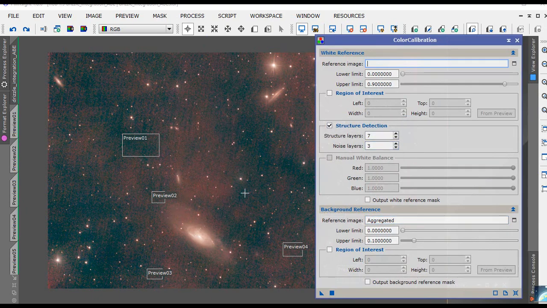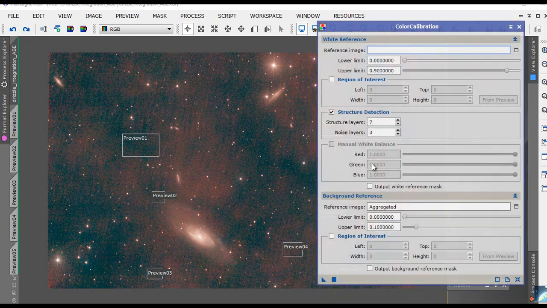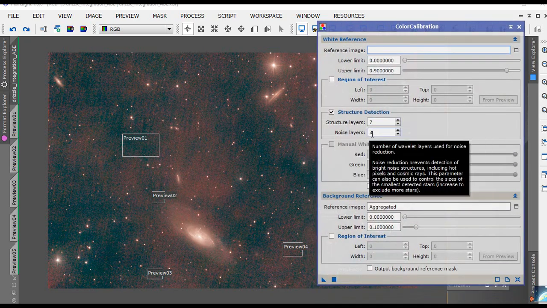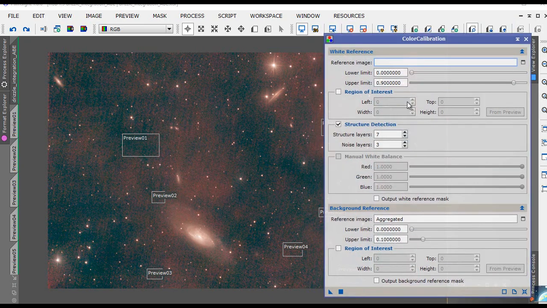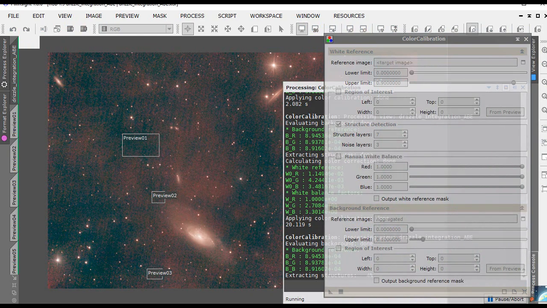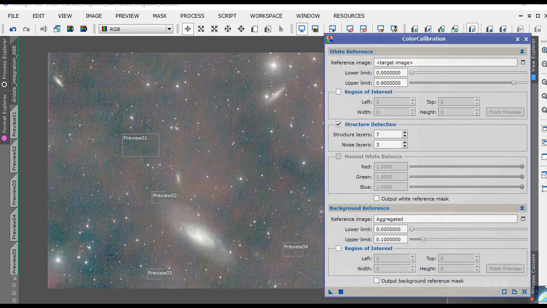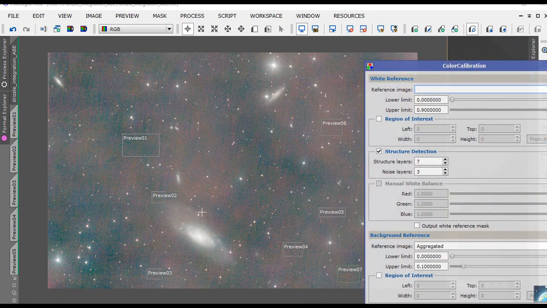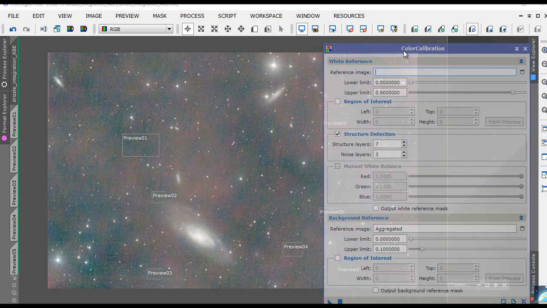Now when you have an image like this, it can be open to a bit of experimentation and personal taste, but I've changed structure layers to 7 and noise layers to 3. It seemed to look okay, so with those settings, let's just drag the triangle over the image and see what we come out with. Okay, so there's a calibrated image. It's made white things white, and it looks like it's done something with the background.